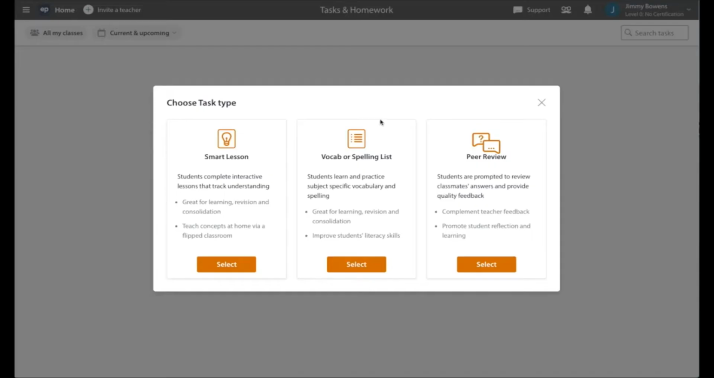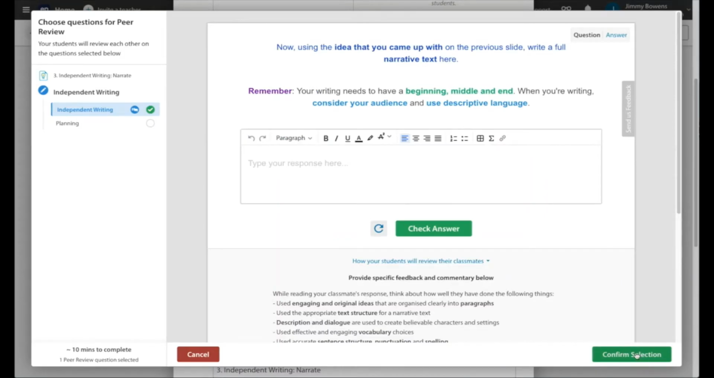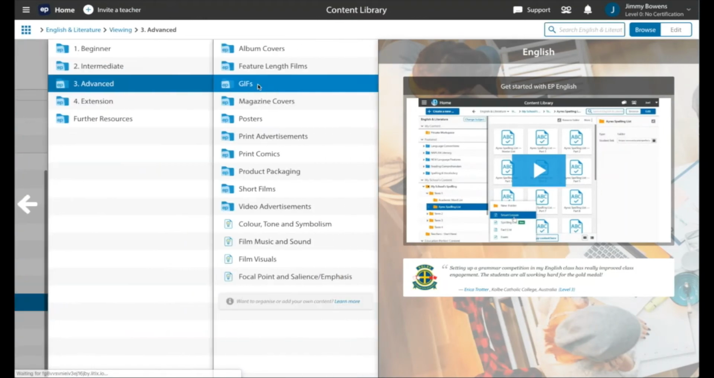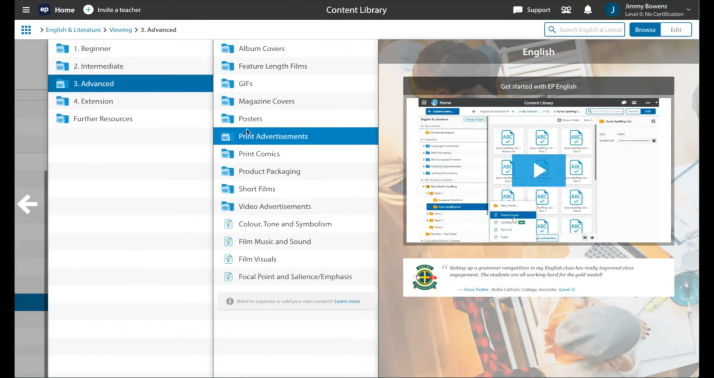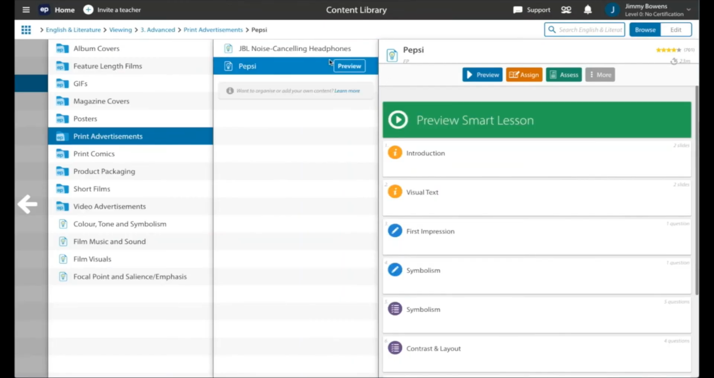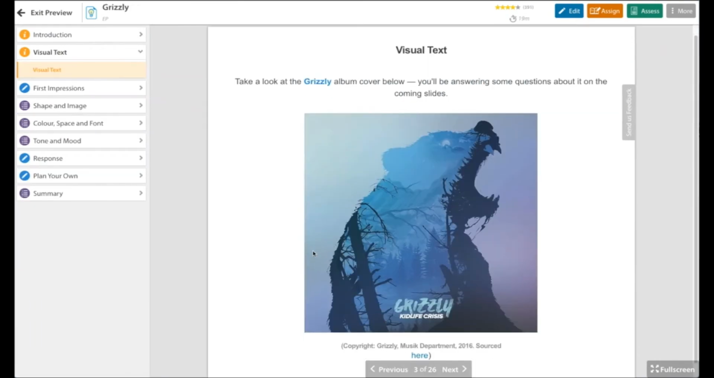These can be assigned individually or as peer review tasks, which encourage students to collaborate and improve their proofreading and editing skills. Our visual literacy content covers all of the basic design principles and encourages students to read visual information critically. There is a comprehensive bank of interactive lessons available covering a variety of visual text types.